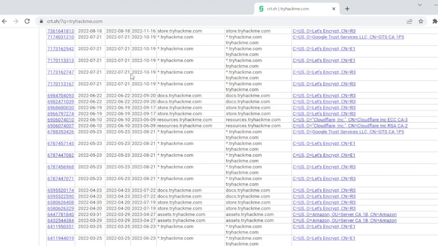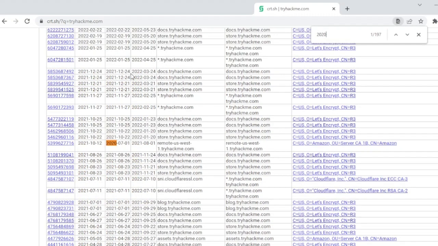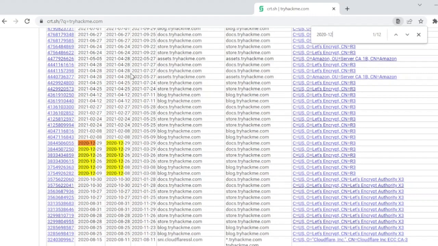In the question, it asks us to find the entry that was logged at 2020, December 26, and enter the domain below to answer the question. So let's just go 2020, 12, 26, sorry.